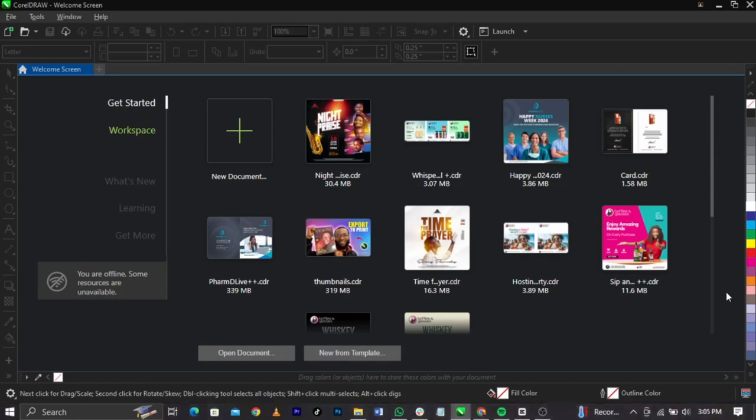So if you launch CorelDraw, this is basically what you're going to see, and the version I'm using is CorelDraw 2024. If you need the CorelDraw version, you can DM me, and I'm going to show you the process in which you can get it. If you open your CorelDraw interface, this is basically what you're going to see.